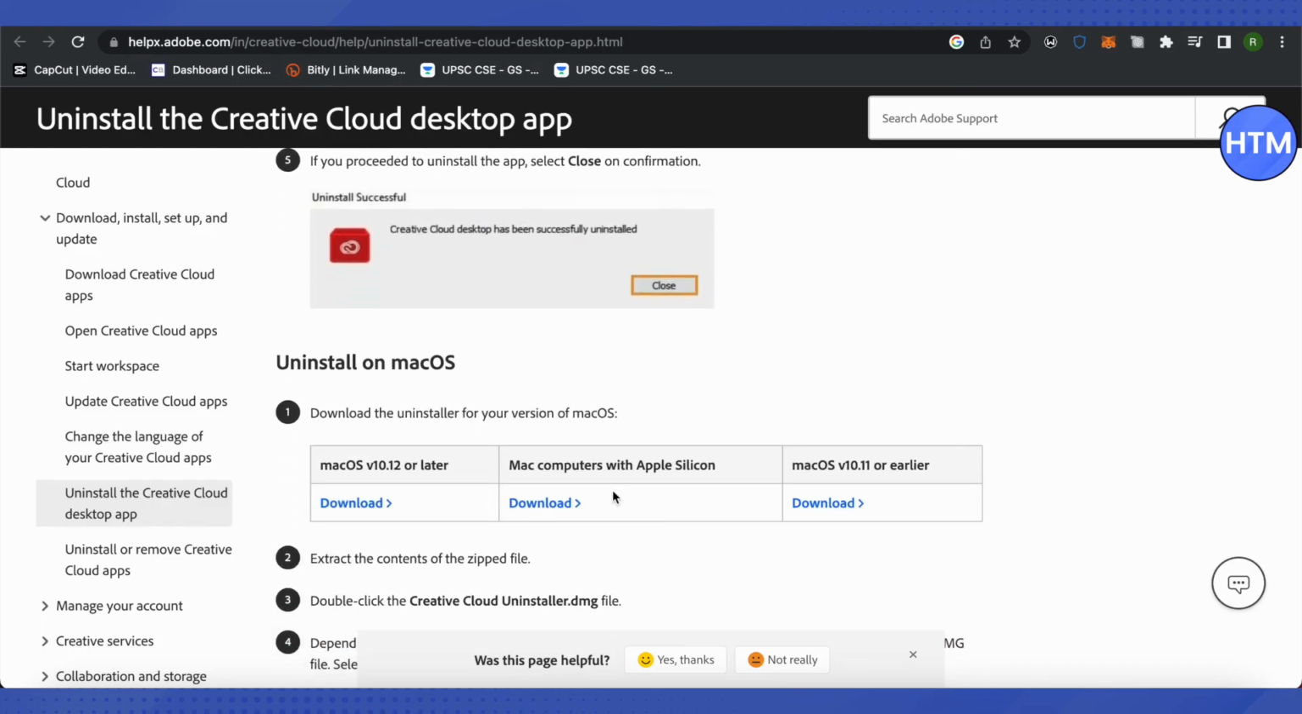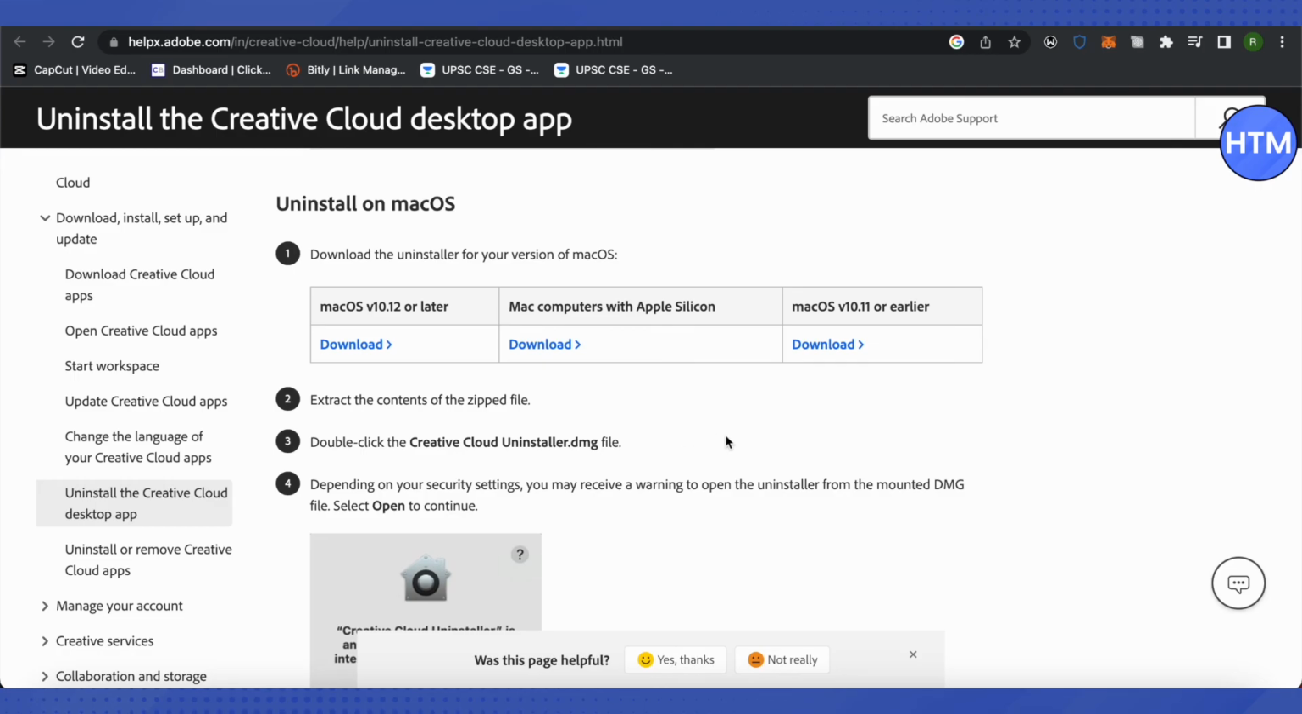And if you want to do it for Mac OS, then just go with the similar process.